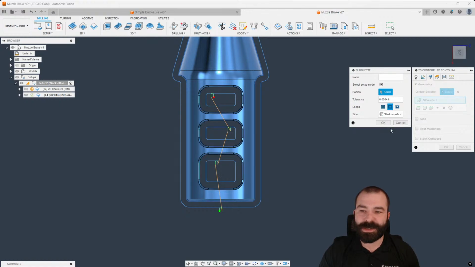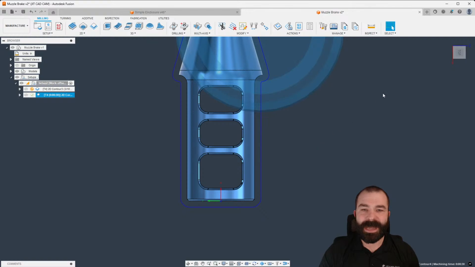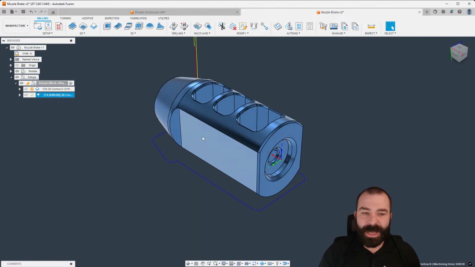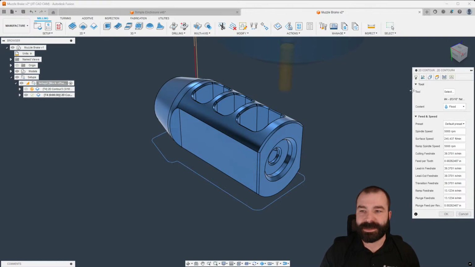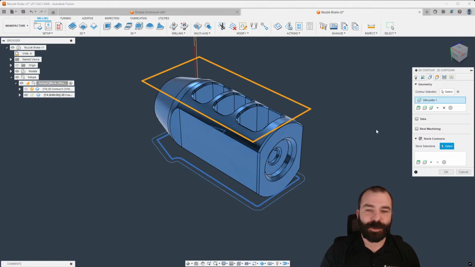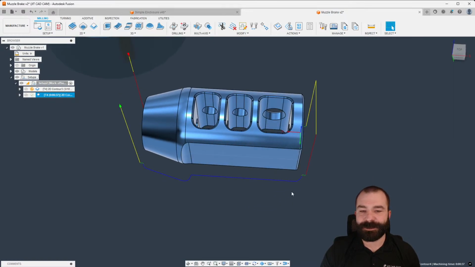We only want to do outer loops. And as you're going to see, we're going to go ahead and hit OK. And now we're only doing the outside profile of our part. Same rule applies. Fusion is very intelligent if we start to look at something like utilizing a stock contour. Again, this is auto projected from what we've done so far. And if we hit OK, it's going to crop down as much as it can.